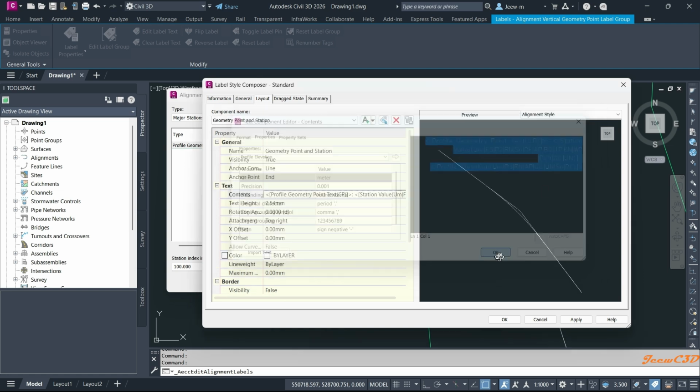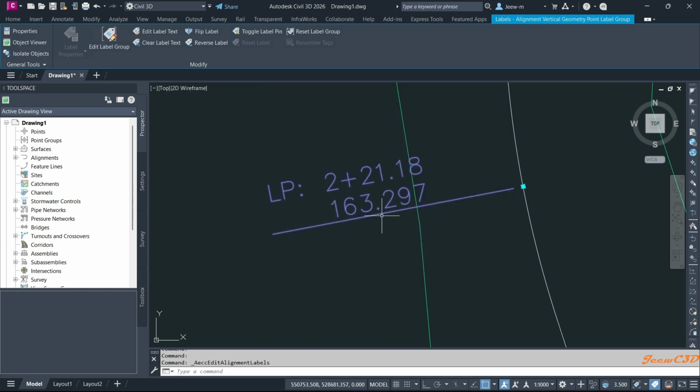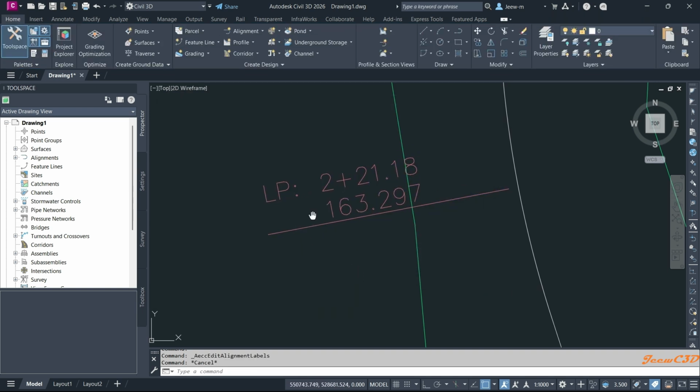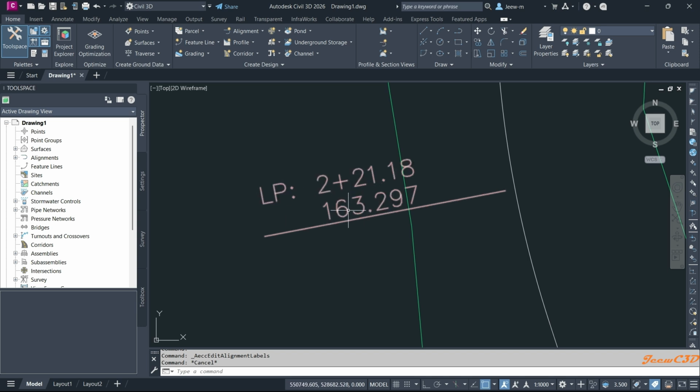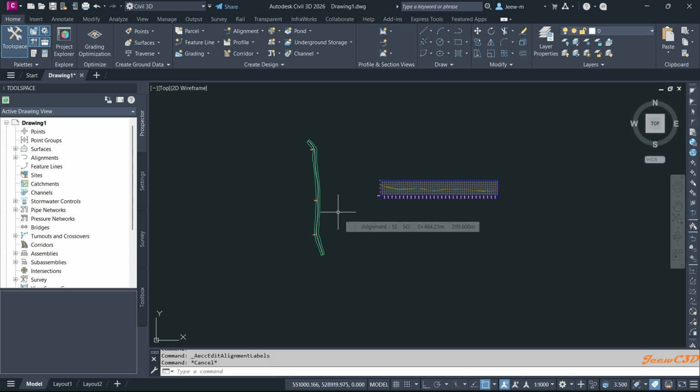So I'll click OK here, OK here, OK here, and finally OK here again. You can see now we can see the low point, station, and elevation. So this is how to show the profile geometry points on the alignment.